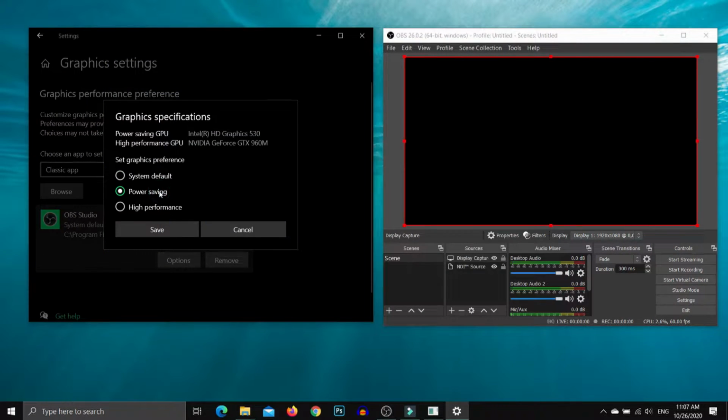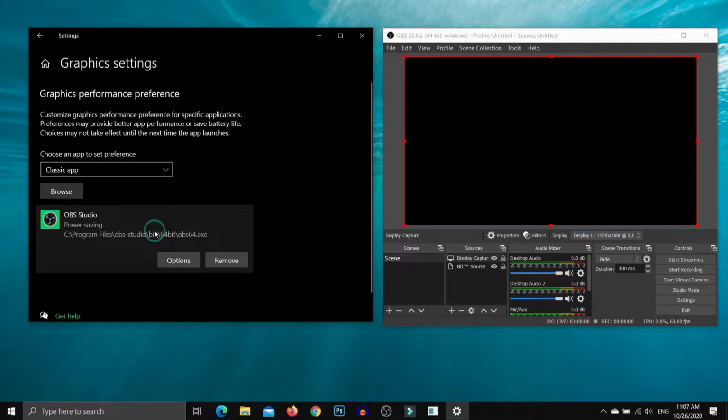The power-saving GPU is also what's referred to as your integrated graphics. The high-performance GPU is your dedicated graphics card. Your Windows desktop runs exclusively on the integrated graphics. By default, OBS is set to run and capture images on your high-performance GPU. So, to make OBS capture your desktop, select the power-saving option and click Save.